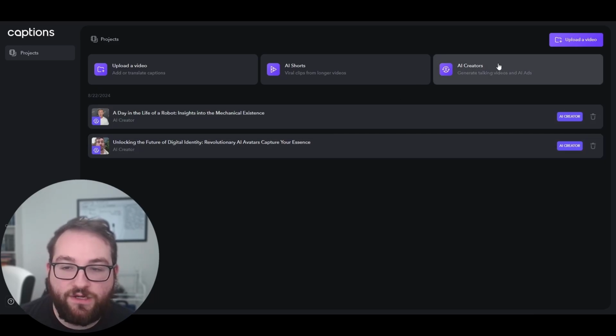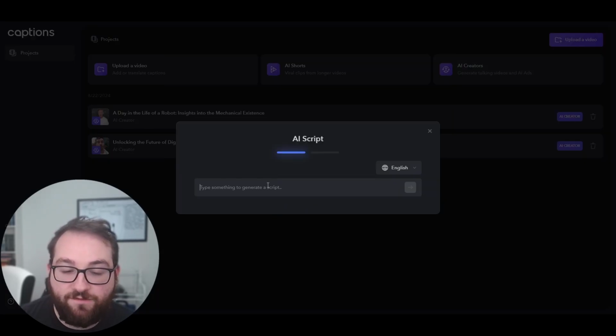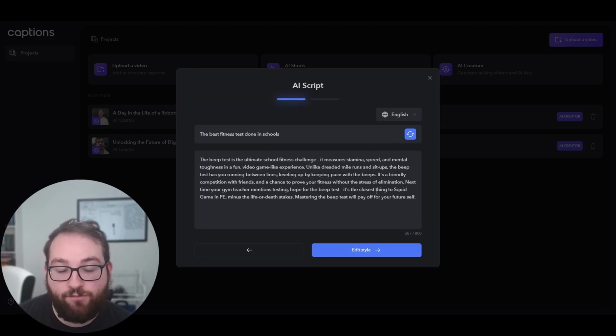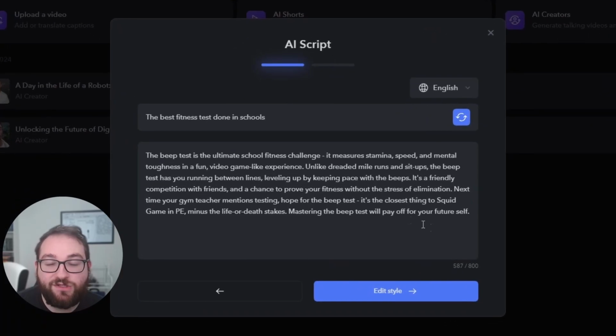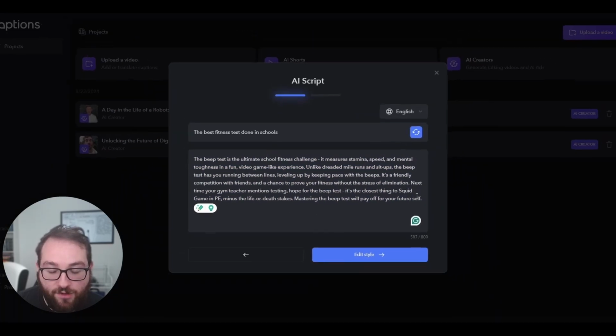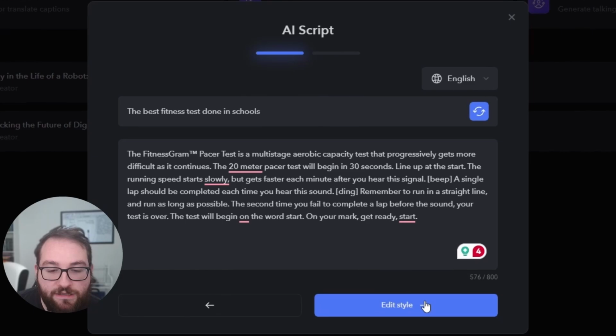So now what we can do is come over here to AI creators, click on prompt to video, so I can come over here and type in a prompt, and Captions will automatically come up with a script based on that prompt. So what it did come up with was the beep test, the fitness pacer test. So now I can either take this and run with it, but instead I think it would be more fun to actually put the exact wording into here.